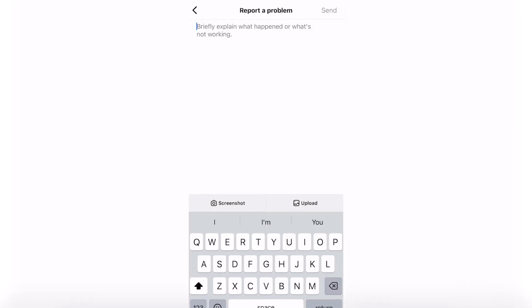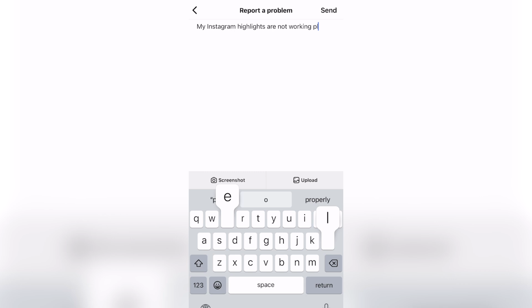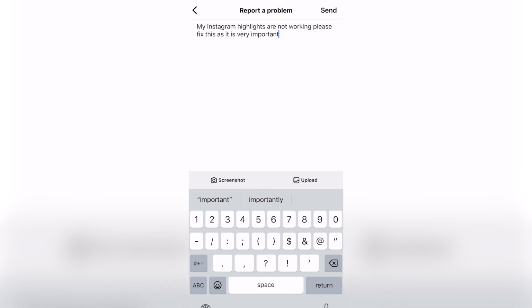And you're going to describe your issue to Instagram by saying, "My Instagram highlights are not working. Please fix this, as it is very important."